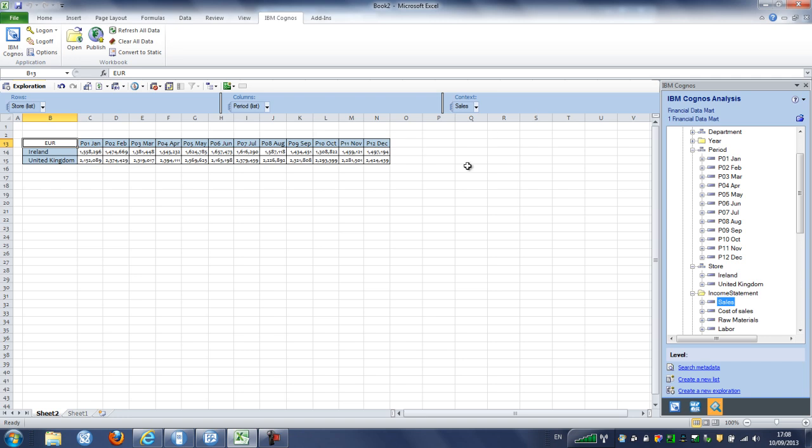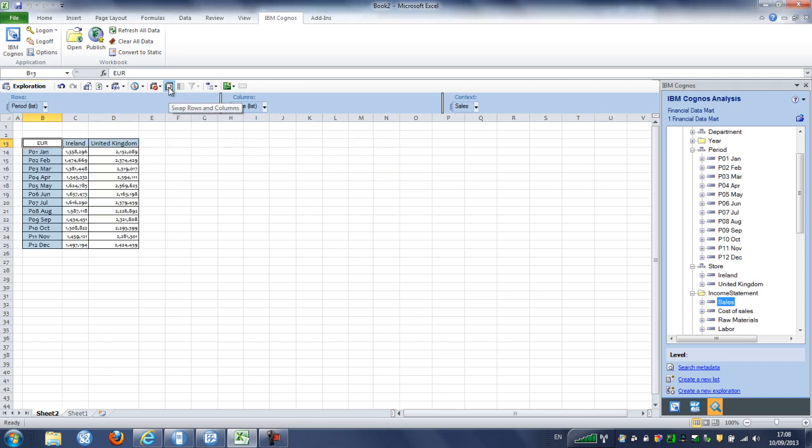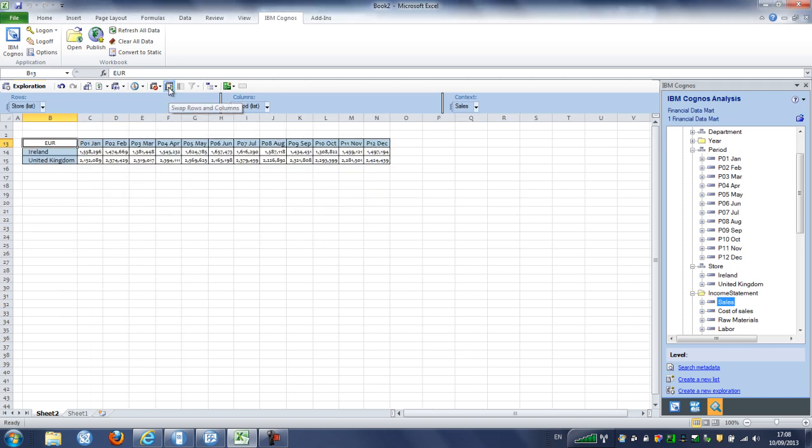So I've got a very simple, very high level view of the data at the moment. And you'll see up here on my toolbar, there's a number of options available to me, such as swapping the rows and the columns. Very simply just transposes the view that I'm working with.